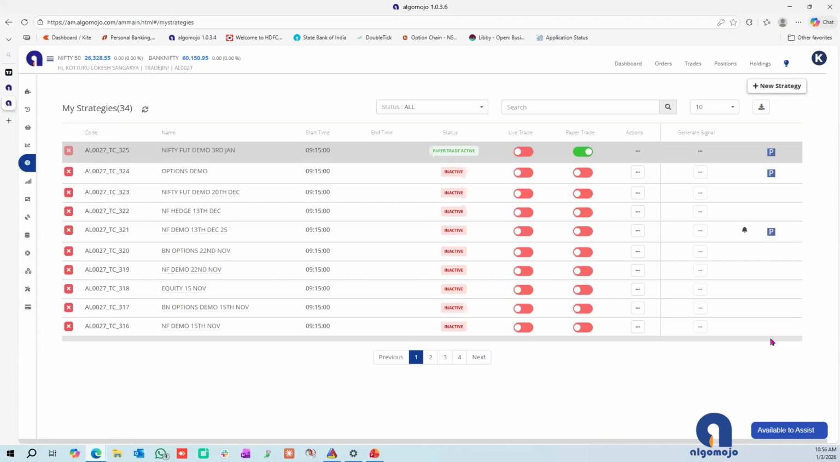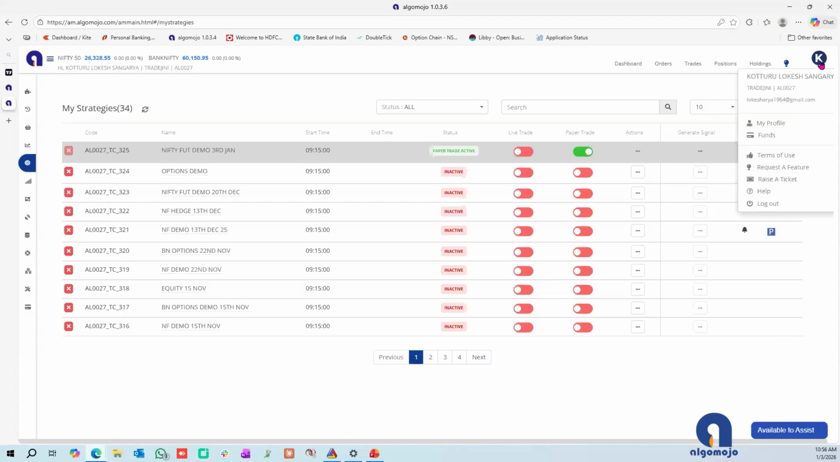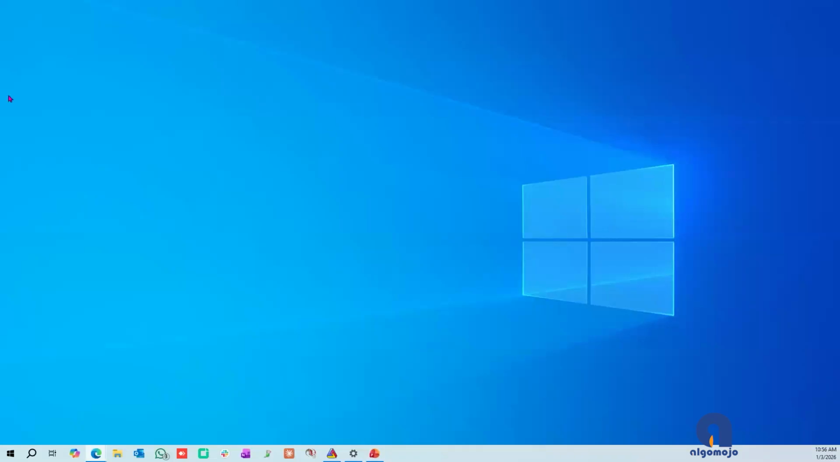So even if your system is off, the only thing that you should not do is log out from the system. So you should not go here and log out. Don't log out. You can close the browser also. So not an issue. You can close it and it will keep working for you at the time.